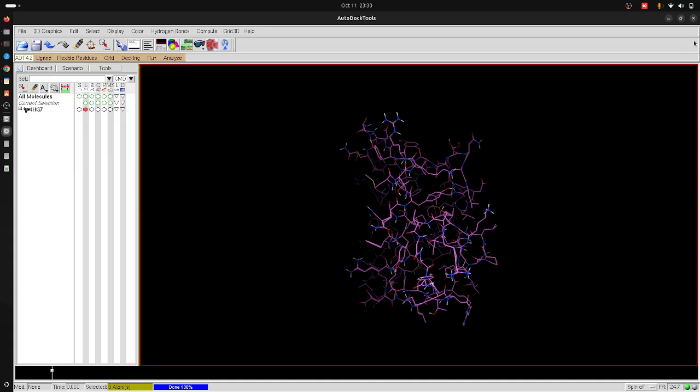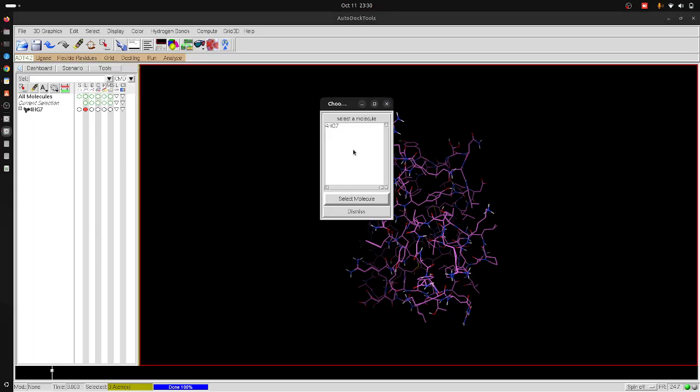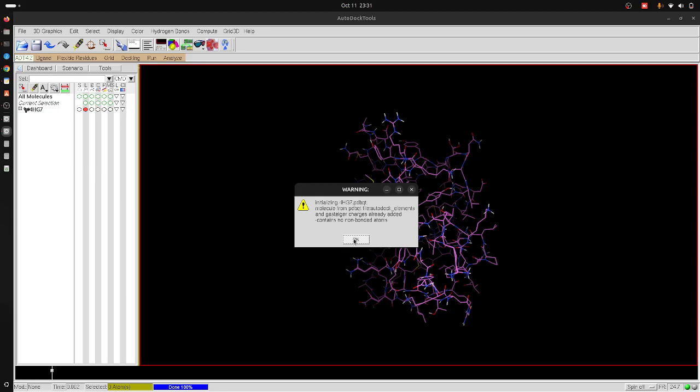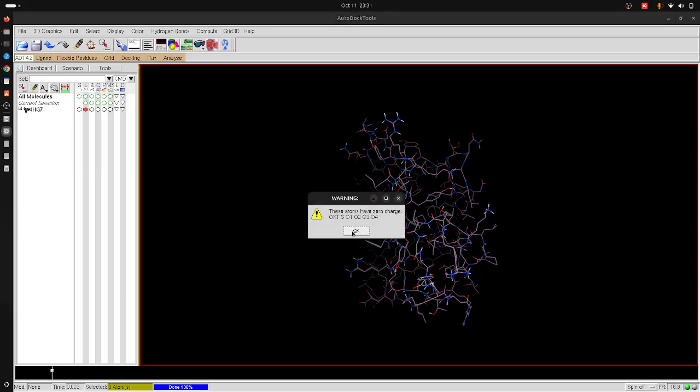Then go for Grid, Macromolecule, Choose, select molecule. 4HG7 already has per-atom partial charges. Do we want to preserve these charges instead of adding extra charges? Yes. This molecule is saved in our current working directory. So we just have to cut it from this.